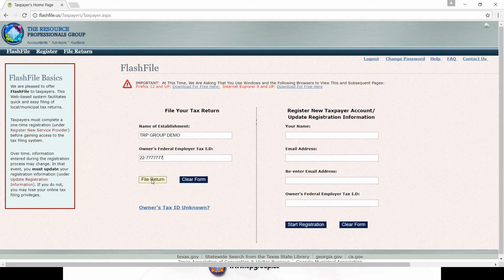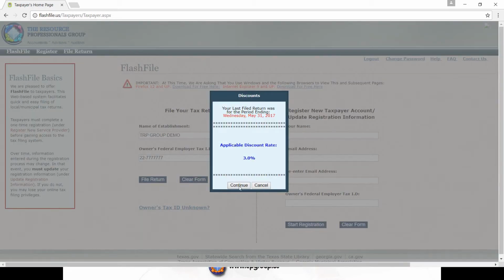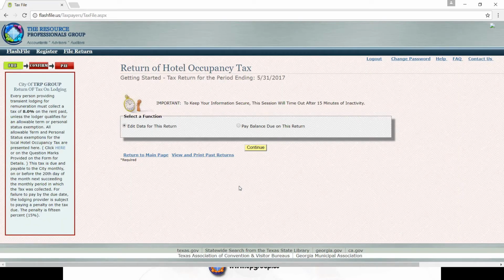So you just come back into the tax file area as usual. Go through the pop-ups. And now you see there are two buttons. One for editing your return and one for paying. I'm going to click the Pay button and continue.